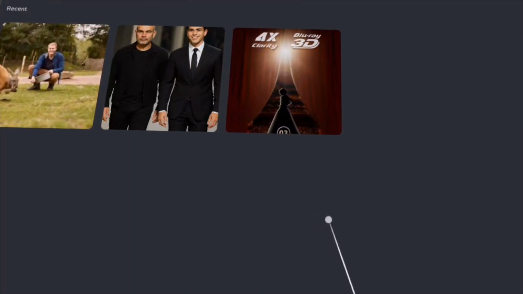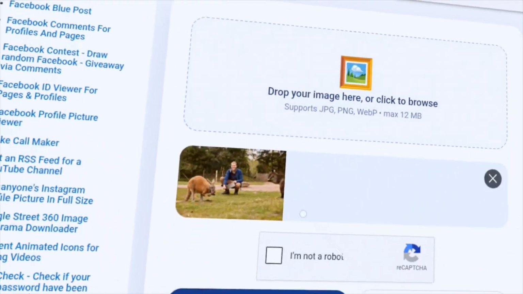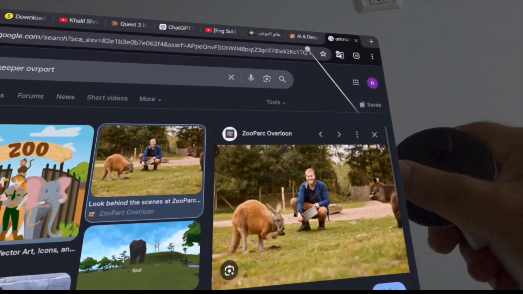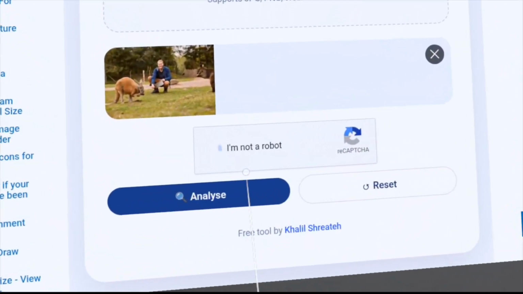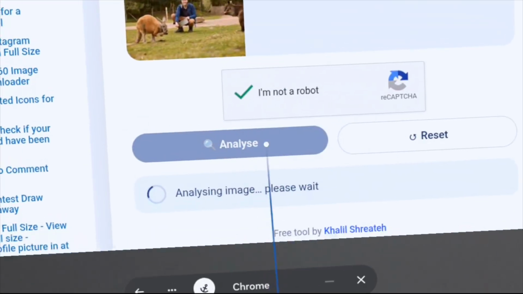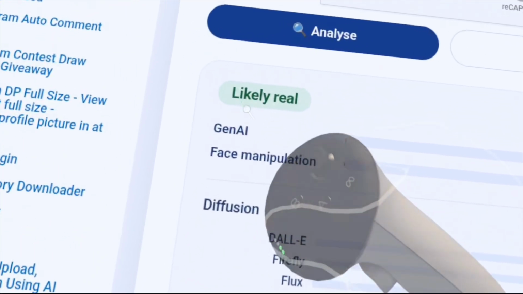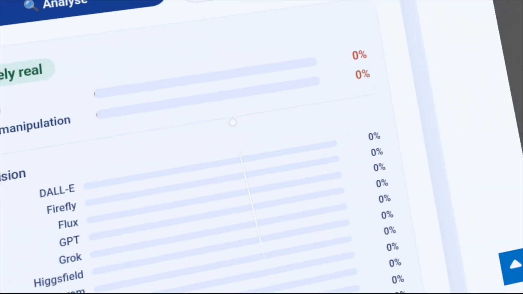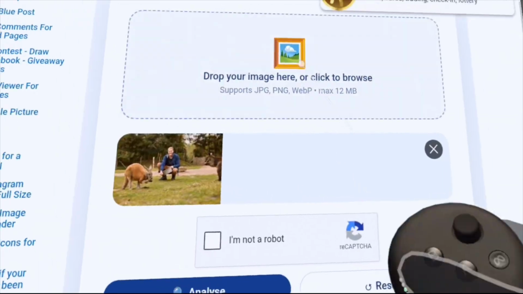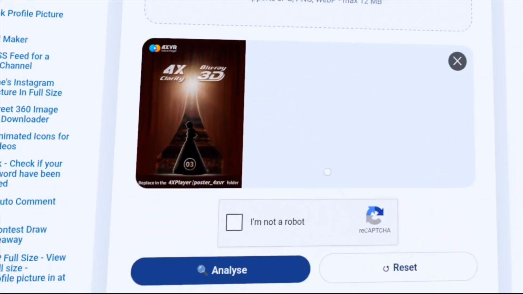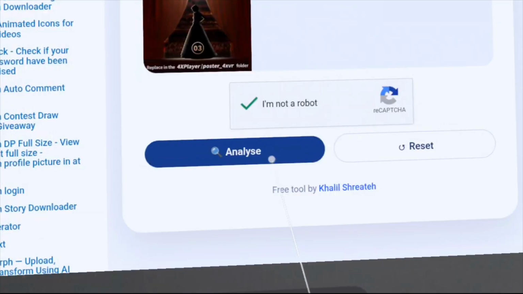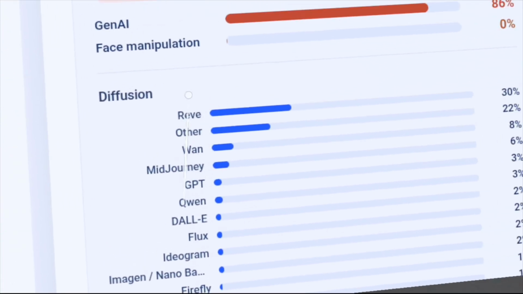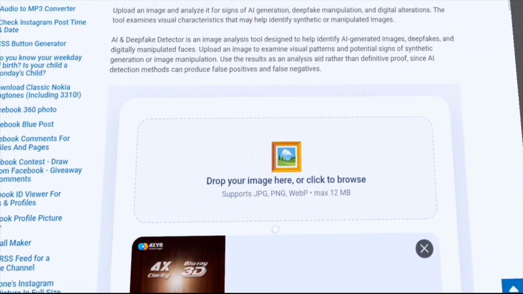Let me select another image from here. I'm gonna select this person. I got this image from Google search. So I'm gonna test this image, and I'm not a robot, and then analyzing the image, and it says likely real. This image looks like it's real, not generated by AI, and face manipulation is 0%. Let me try another image, which is this one here. Analyze. And it says that this image is AI generated and was generated by Reeve. So this is how to use the app on desktop.